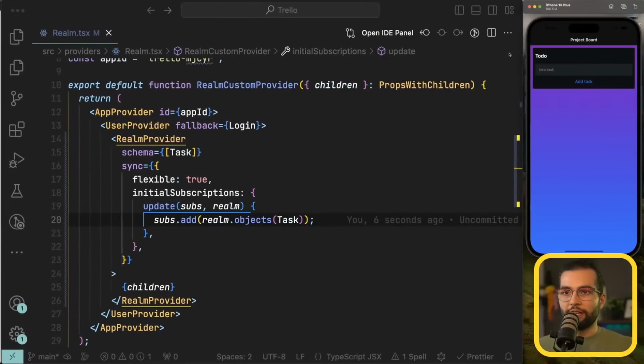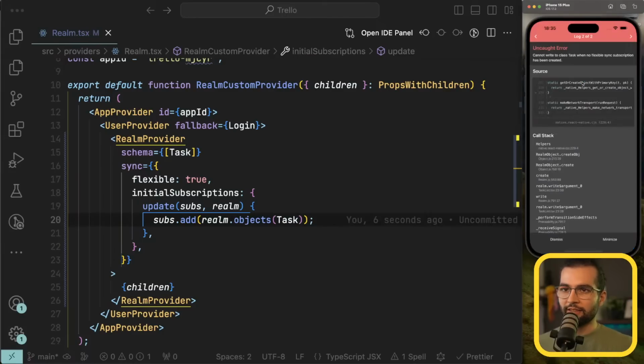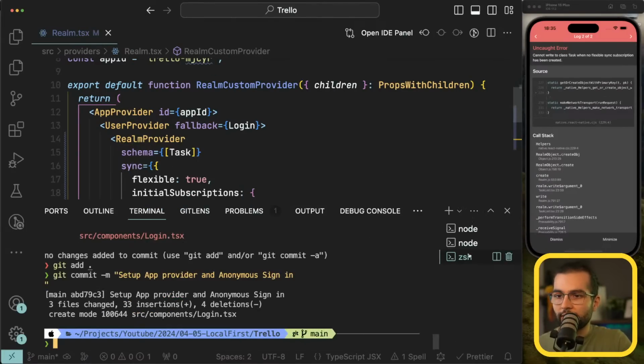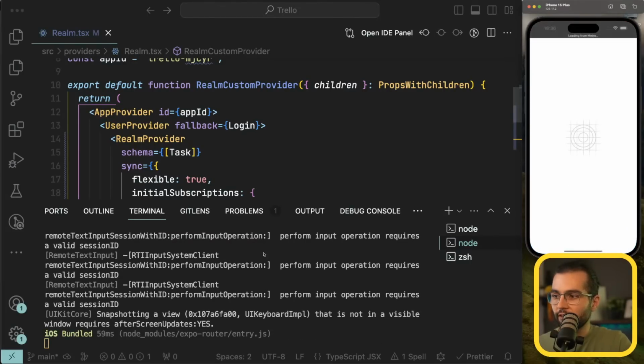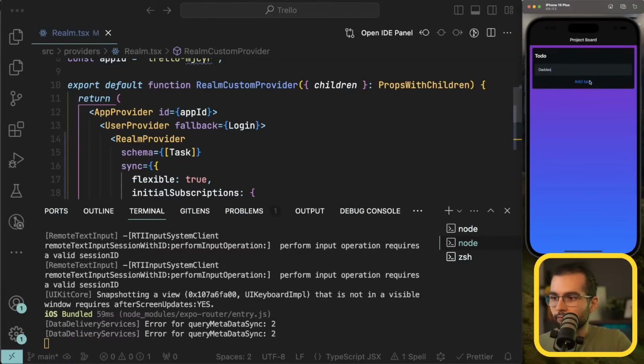And right away, everything disappeared for us. Let's try to add some information, add task. Cannot write a class task when no flexible sync subscription has been created. But we have flexible sync here. Why is it not working? Let's go ahead and open Trello again. Error, query metadata sync.